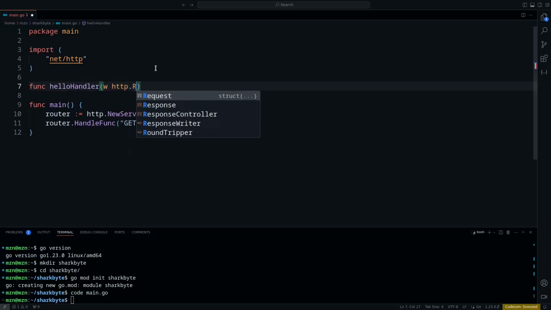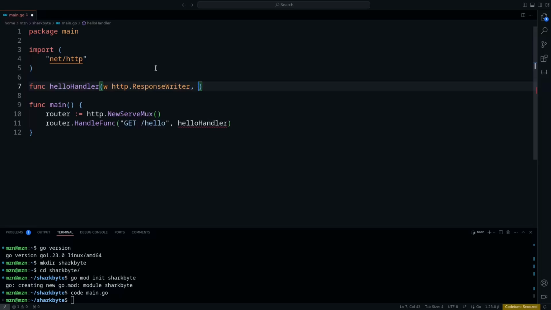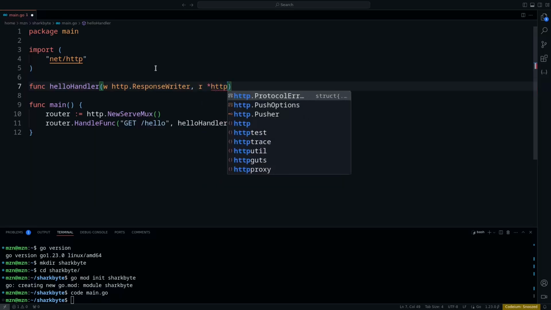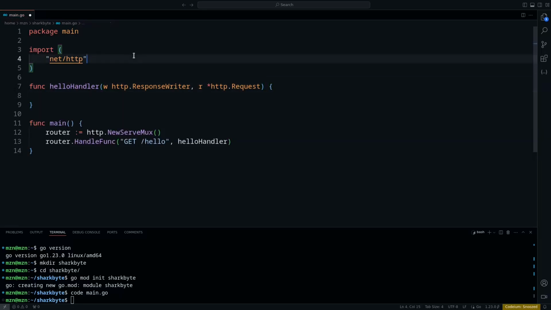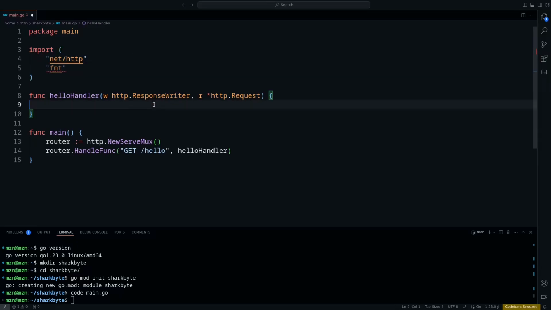Every handler will accept an HTTP response writer and an HTTP request. We'll start off by writing hello world to the response writer. To do this, we'll also include the fmt or format package from the standard library. This function has no return value, so we do not need to return anything.